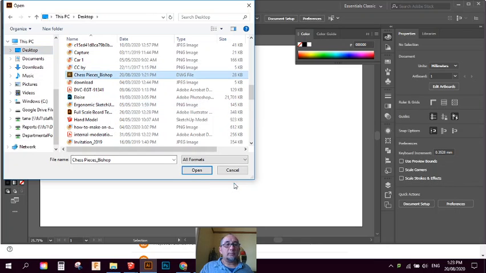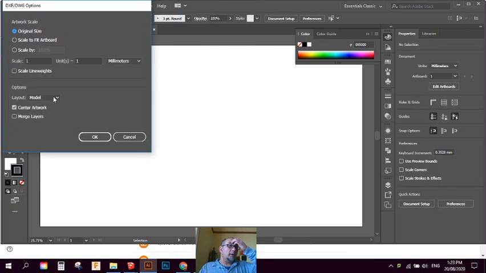Chess pieces bishop. So we'll open that. We want to open it as the original size. We don't want to scale the line weights or anything. And we're just going to center the eye weight. So this is okay. Make sure that you don't have any of these selected. Make sure that it's original size.